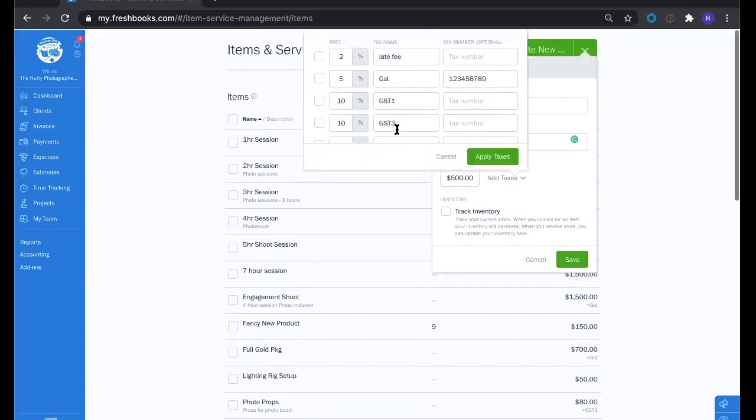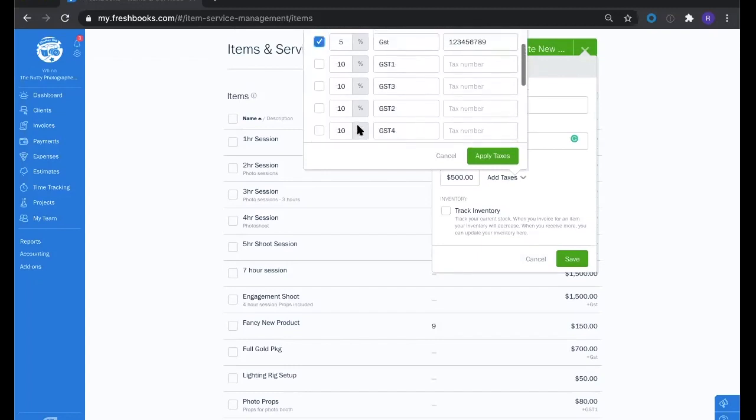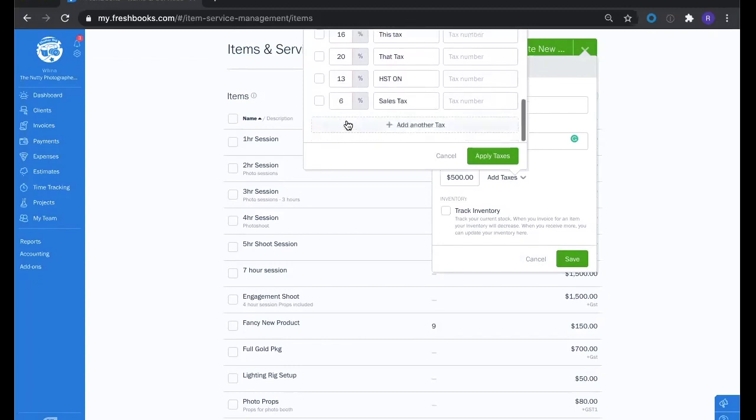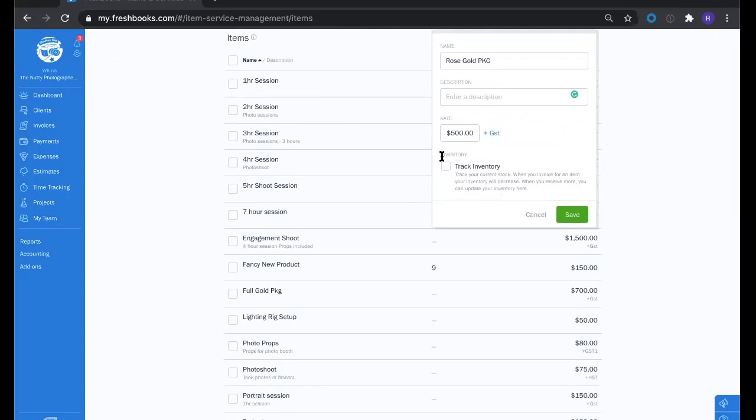Based on where you're located, you can also apply taxes. As you can see, I have a long list of taxes already. So once you add a tax, it will be remembered. You can also add new taxes, and then you can apply it when you're ready. So I have this new package. I'm going to charge them $500. That's my GST added.